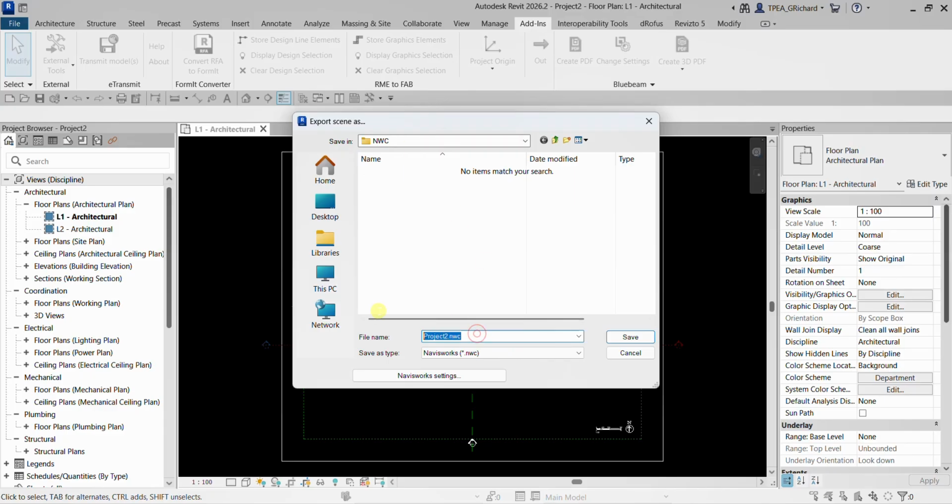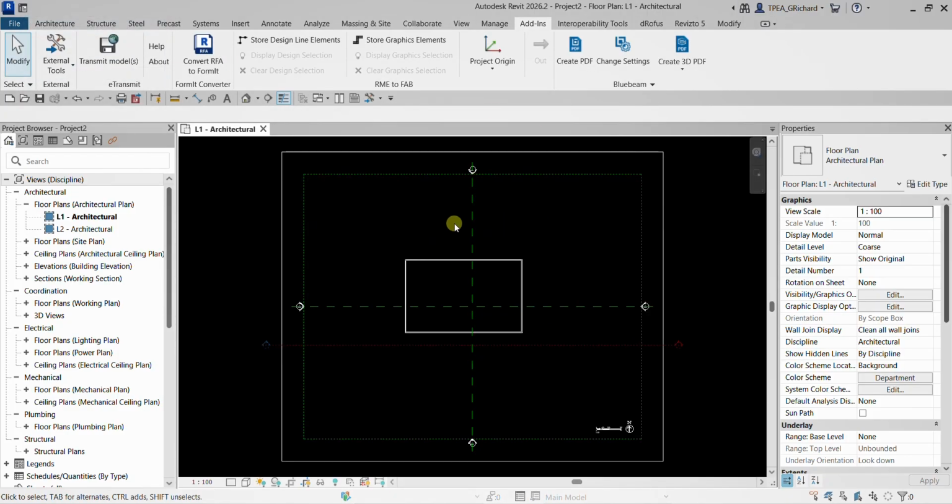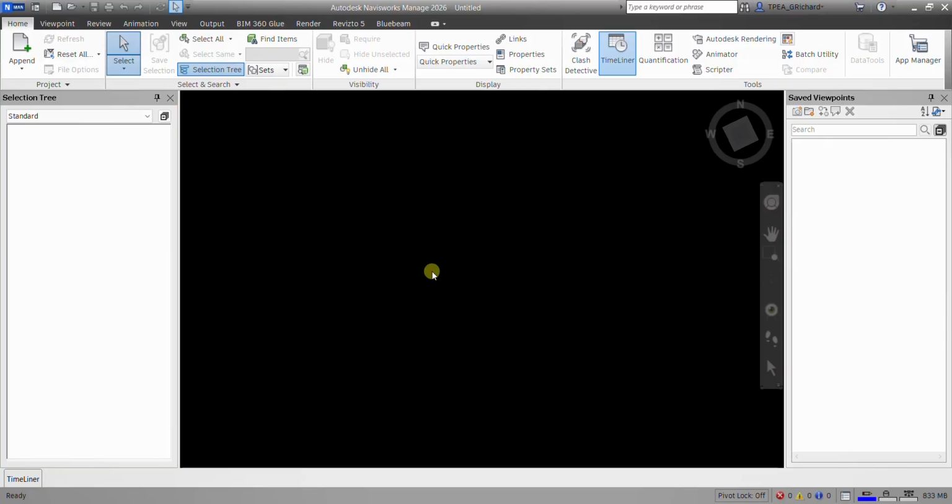Okay, so that's my architecture model. Save type is NWC. Okay, and then I'll just select here save. Now the next thing that I'm gonna do here is I'm going to open my Navisworks.